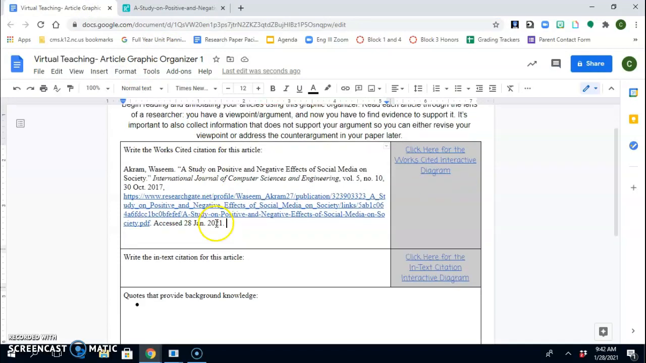The next citation that I need to write is the in-text citation. Now remember, the works cited citation will go at the end of my paper on the last page. It'll be a list of all of the works cited citations from all of the articles that I have used in my paper. The in-text citations are much shorter and much less tedious to format, and they will follow every single quote in the body paragraphs. So I will put a quote, and I will follow that quote with the in-text citation.